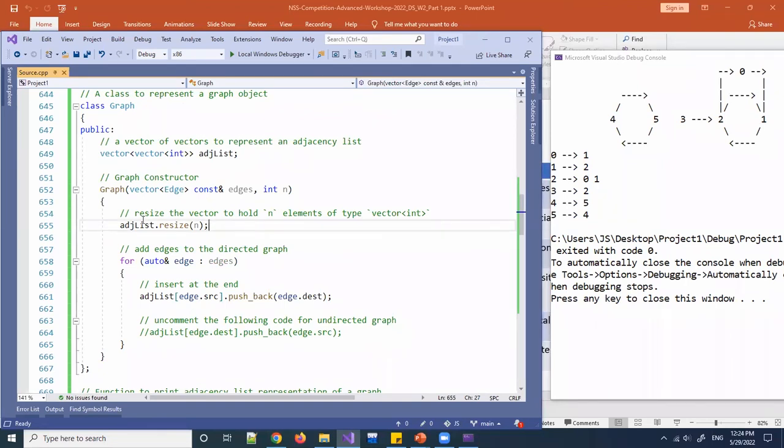When you come to the graph here, first thing is to resize the vector for the n elements.